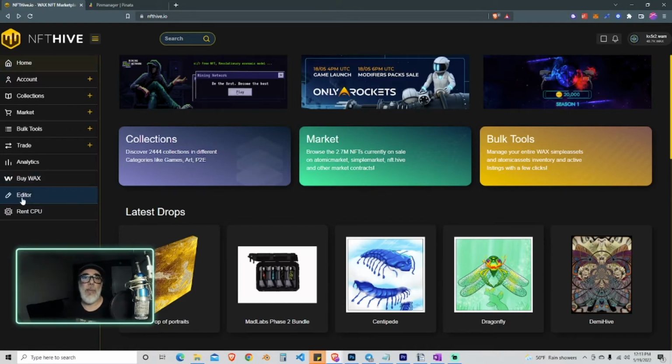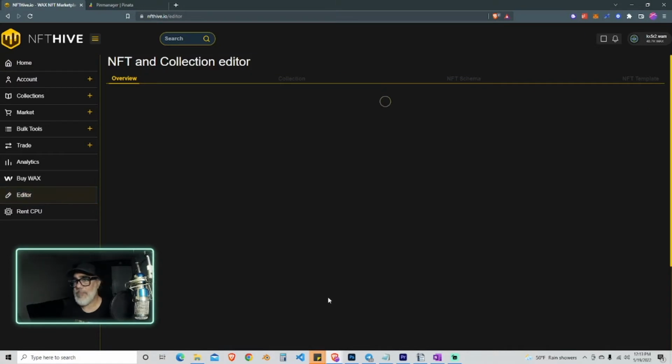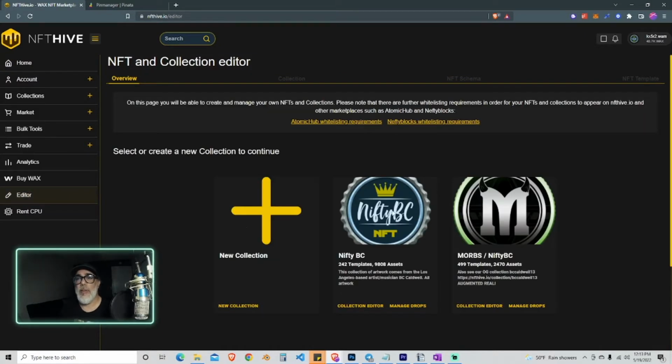So right from the front page, you go over here and click on editor, and it'll take you to your collection. So I have collections obviously that exist already over on Atomic Hub and also on NiftyBlocks, and so they're going to automatically populate in here. If you do not have anything yet set up, you're just going to see a blank page here, and you're going to be setting up a new collection.